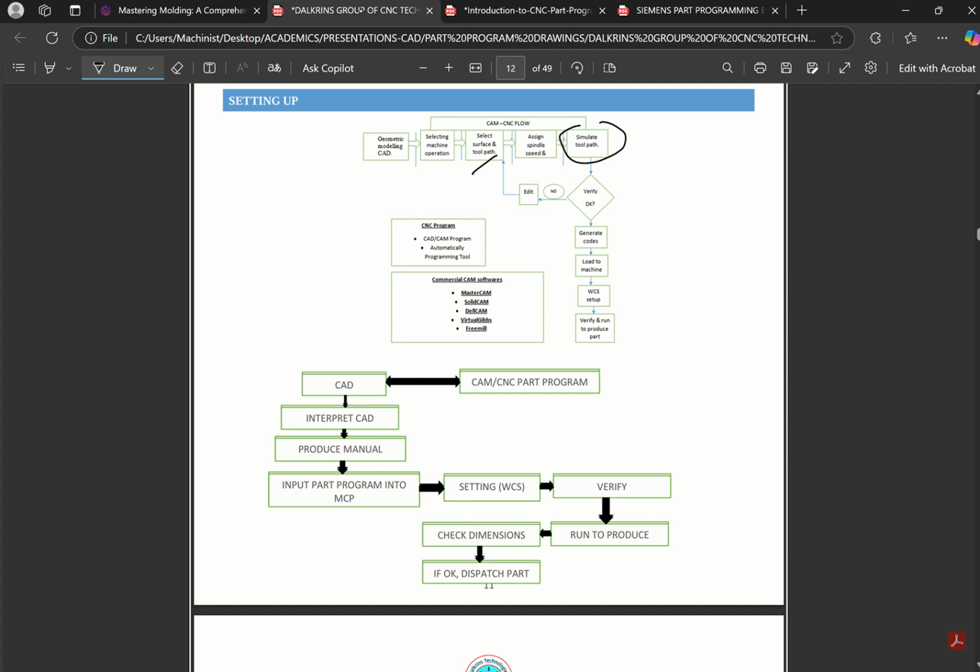If you verify that the program is okay, then you proceed, if you're using a software, to generate the G codes. You load the G code to your machine using either a LAN cable or USB. From there, you bring it to the machine and do what you call workpiece coordinate system setup. Then you verify the program. If there's no error, you run it to produce your part. And there are some of the softwares you will be using in our program, like SolidCam, Mastercam, and Delcam.